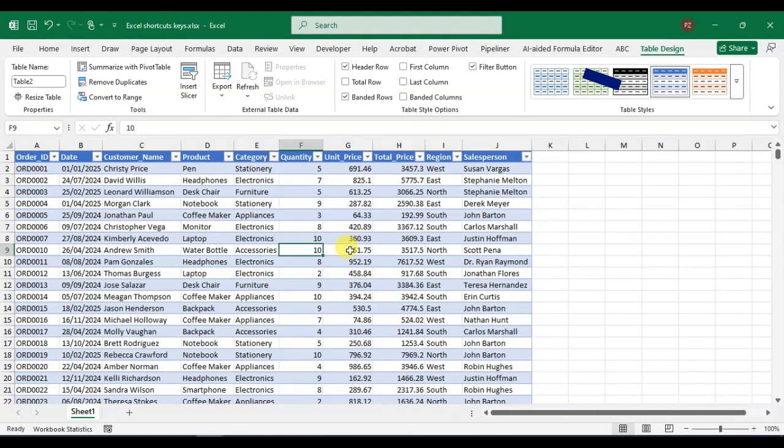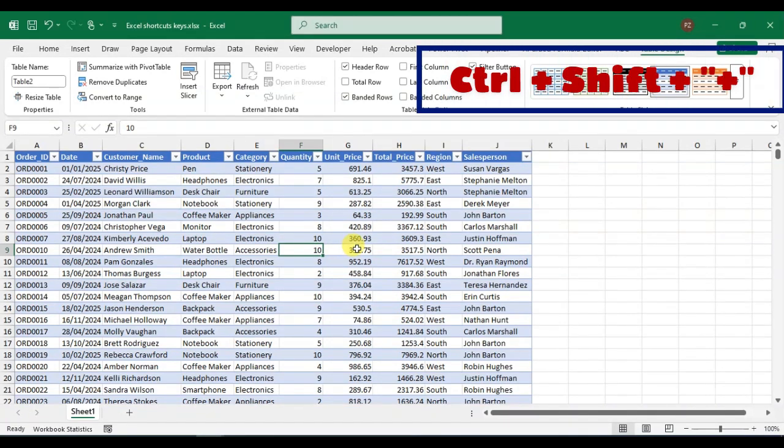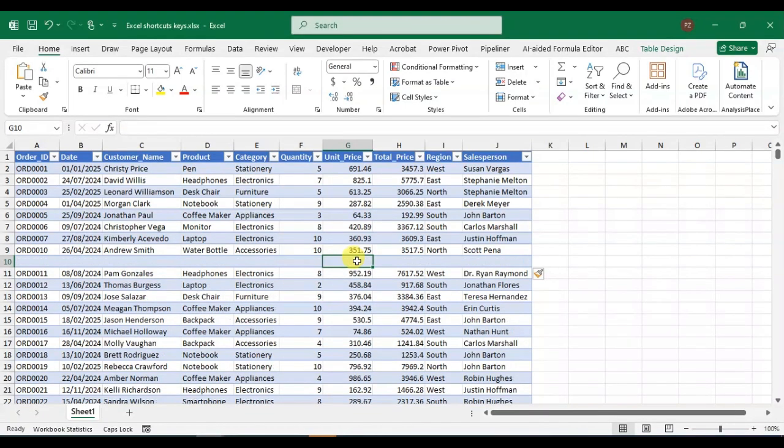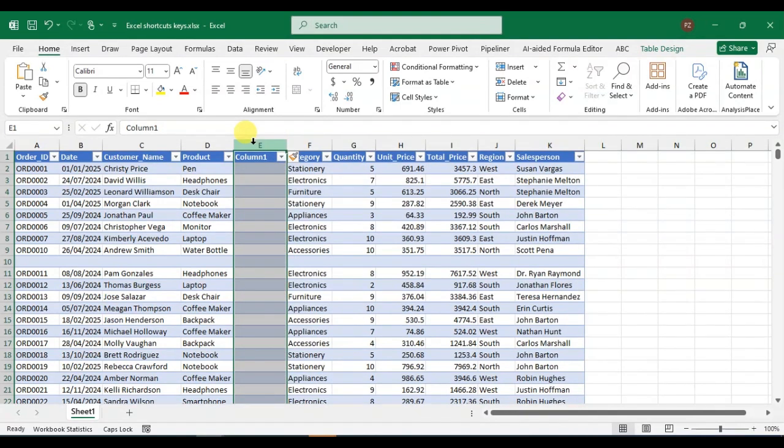Okay. And the next shortcut key, Control plus Shift plus plus. Use Control plus Shift plus plus to insert a row or column. To insert a row, simply select any cell where you want to insert the row. Just select one cell and press Control plus Shift plus plus and you can see the row is inserted. If you want to insert a column, simply select any column where you want to insert it. Just press Control plus Shift plus plus and you can see Column 1 is inserted.